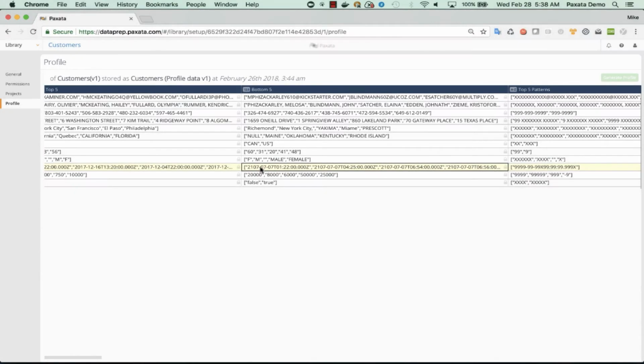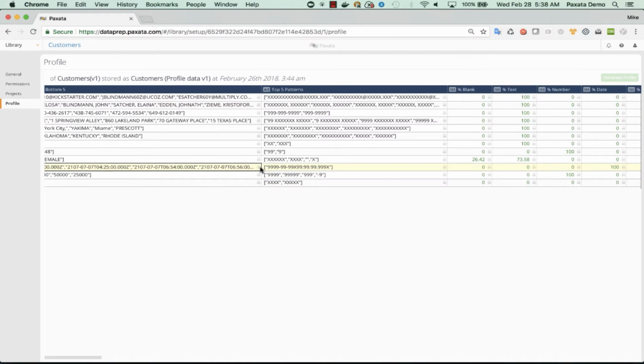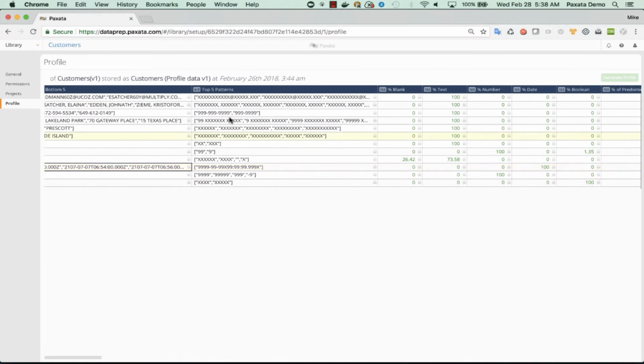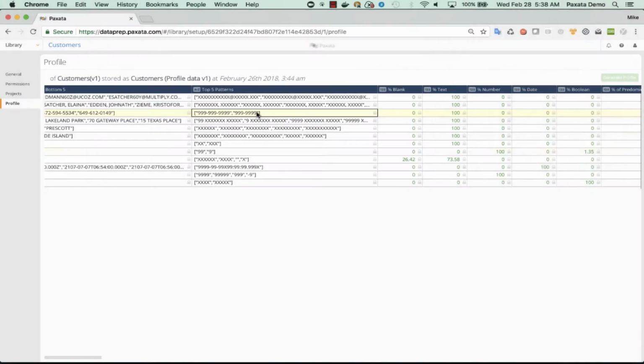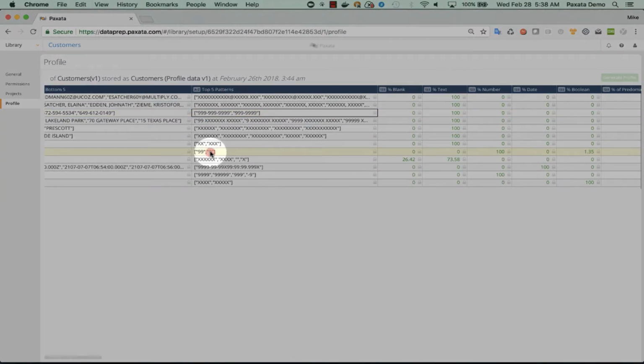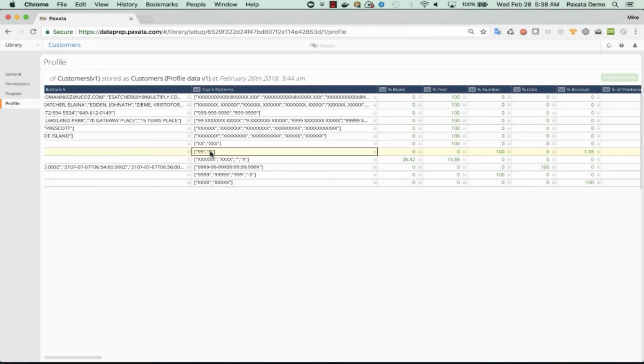I also can see patterns. The top 5 patterns helps me see unexpected formats in my key attributes. For example, I'm missing the area code for some of my customer phone numbers. It also looks like I have a single-digit age, which should not be the case for my customer base.